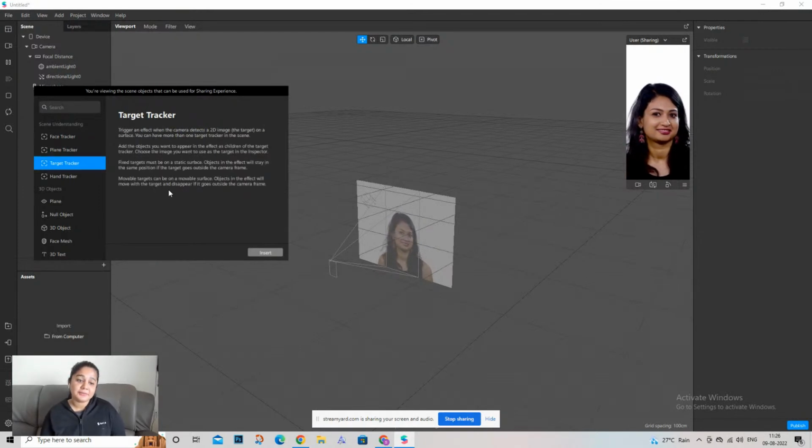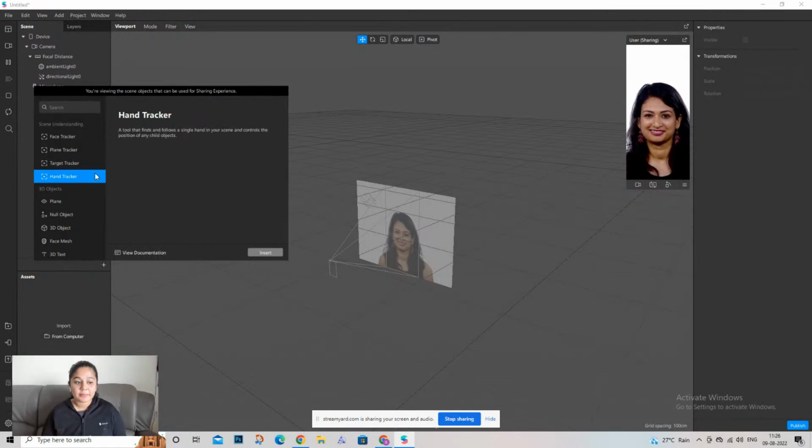Then there is a target tracker. With the target tracker, you can have a 2D image, and when you place your camera in front of the target 2D image, you can trigger an AR experience. Then there is hand tracker. Hand tracker tracks your hands, so you can make AR experiences using your hands. These 4, we need to use one of these 4 when we are making an effect. Today we are going to start with the basics, so we are going to start with a face tracker.